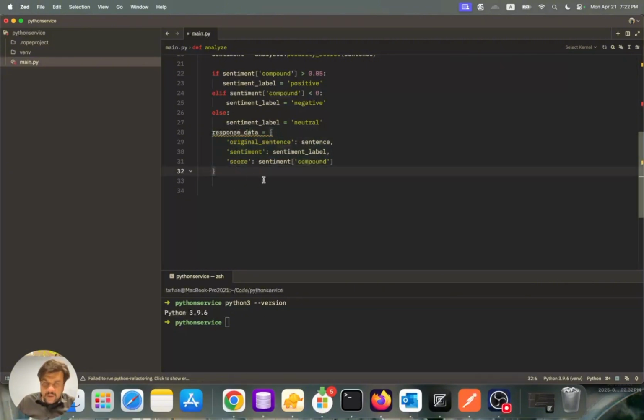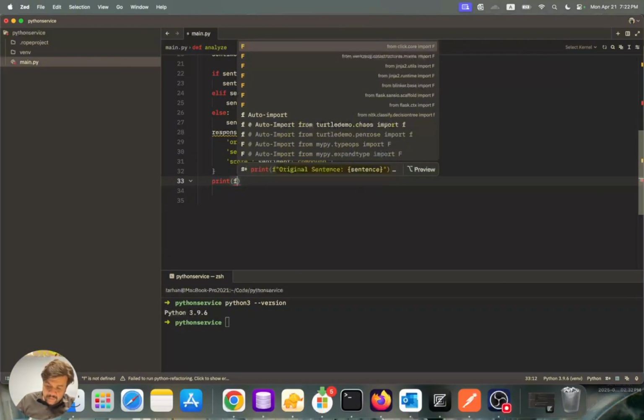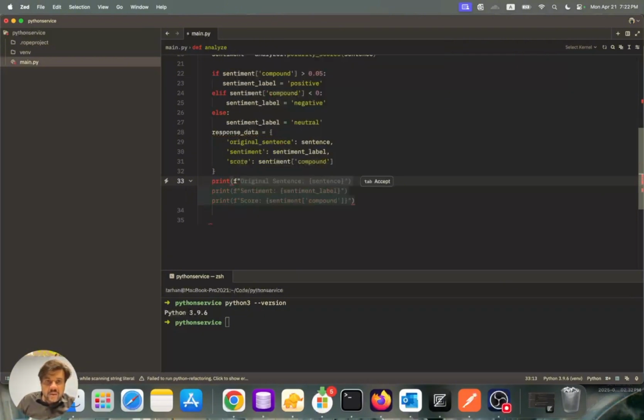And here let's print something like print originals, no, it will be analyzer result, and its response data we are just printing. This will be printed in our console. Then we will return the response.